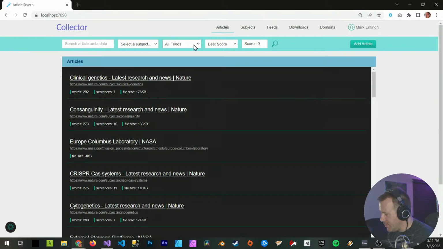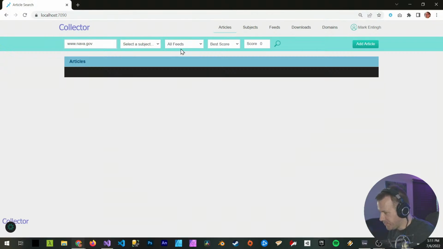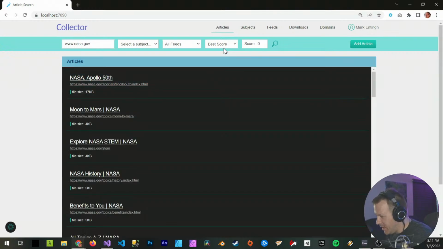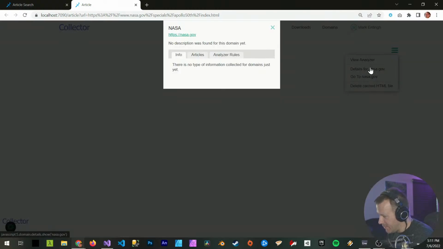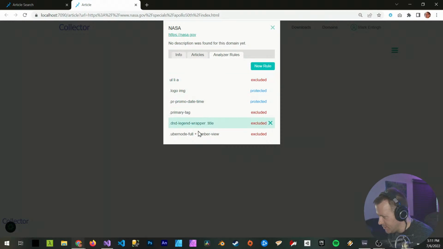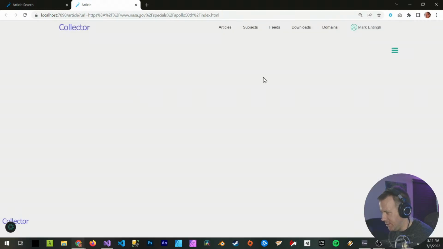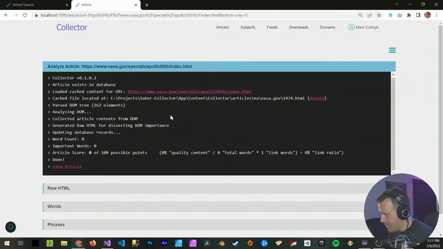So when I go to a website like NASA.gov, which is one that I'm working on. Or is it org? I don't know how to spell. And let's do Apollo 50th. So if I want, I can view the details for my analyzer rules. There's not much here, but this definitely cleaned up some of the blogs I was reading.